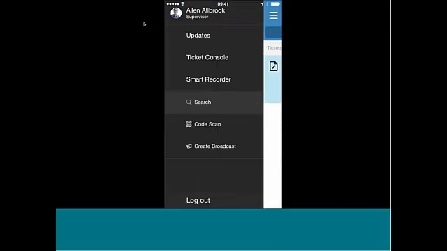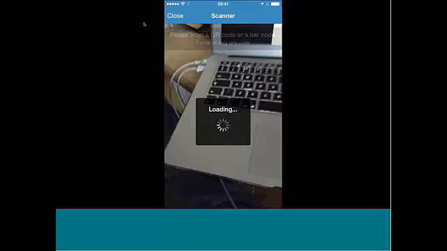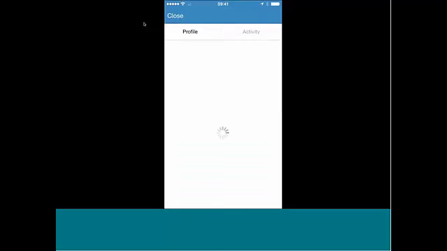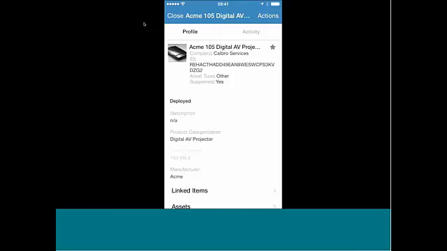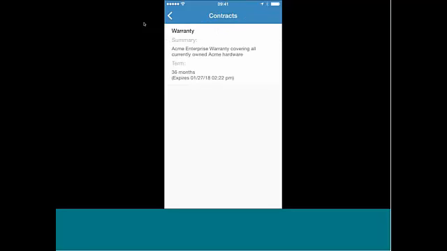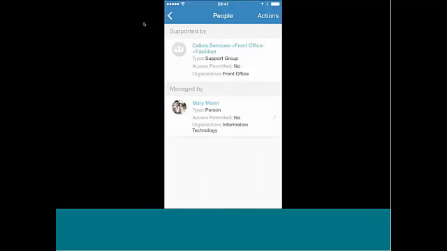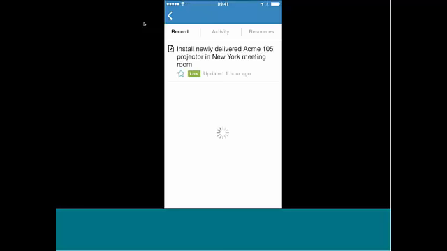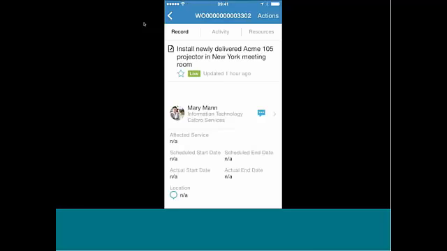Let's say then I arrive at the office and I find the device in question. I can search for that ticket, or I could even just scan the device's barcode. And what that does for me is it brings up the asset profile of that device. So here it is. It's an Acme Digital AV presenter. I can see things like whether that device is under warranty. I can see who owns it, who supports it. So again, I have a full set of information that isn't typically available on many ITSM tools, very cut down mobile clients.